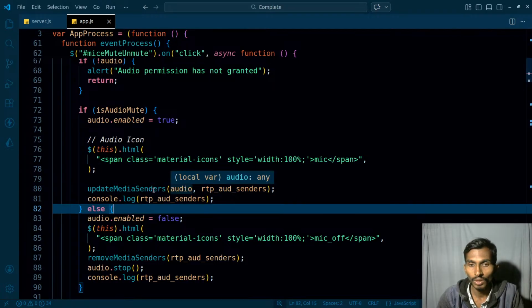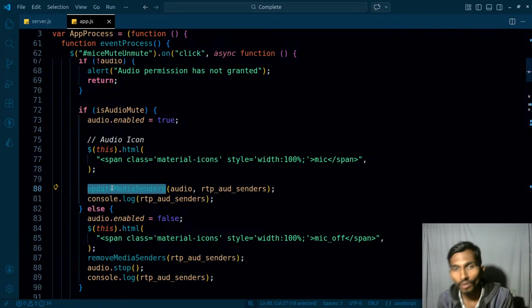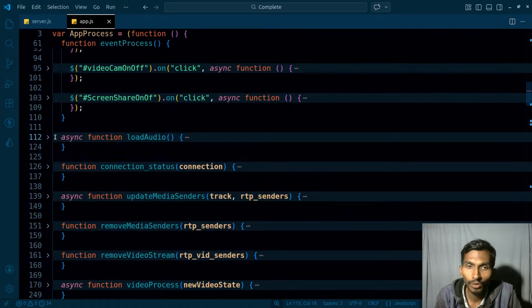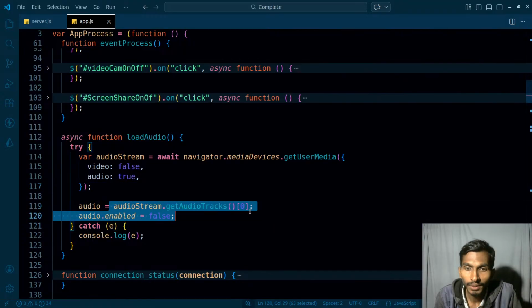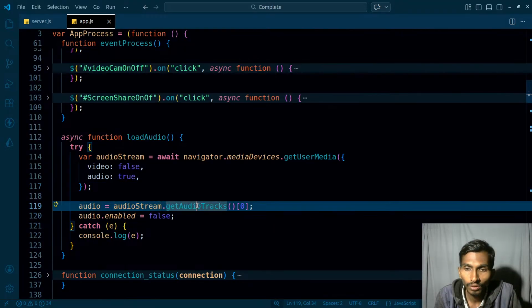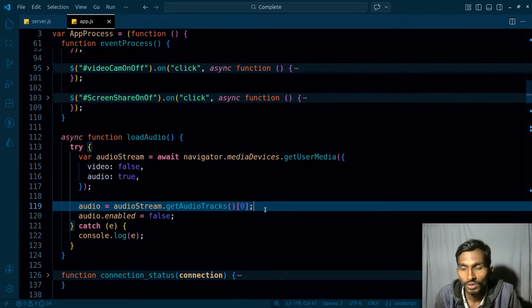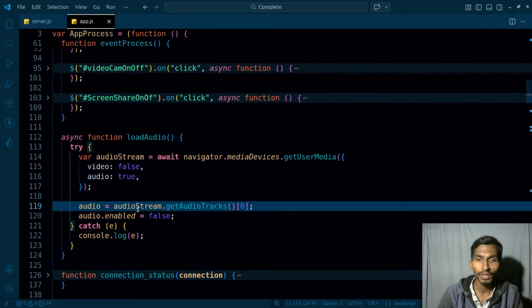So update media senders, in the sense I will have the audio, and this is the audio object. Once I have this particular audio object, first of all this is going to be loaded, and when it is actually loaded, I will be getting this audio stream, and simply getting the tracks. Audio stream dot get track. Once I got the track, this track will be assigned here. So this is actually going to be the audio track. And once I have the audio track, I can even make it true over here.